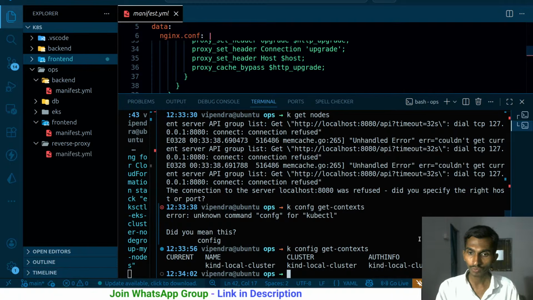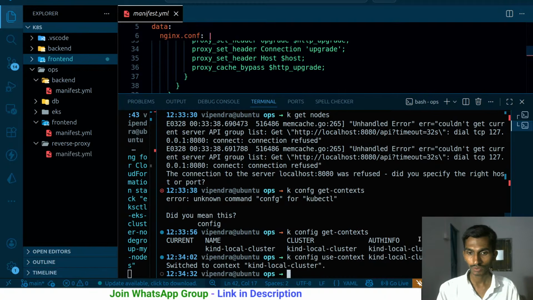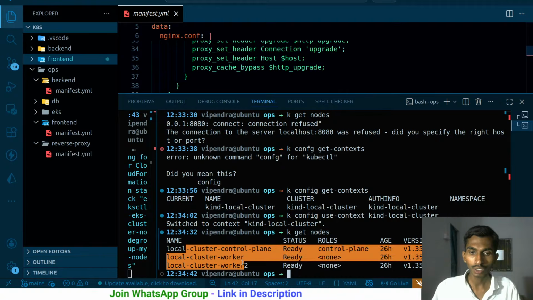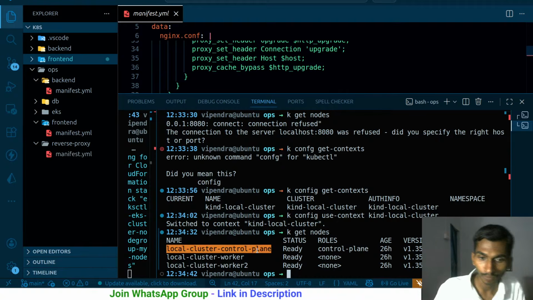For using this, what can I do? k config use-context. And what is the context? The name of the context is kind-local-cluster. So just run this. It has switched the context to kind-local-cluster. That simply means k get nodes should be returning that. Now I'm getting the local cluster control plane and a local cluster worker. There are two workers and one control plane. Great. But this is not what I want. Why? Because it needs to be exposed as well, right?